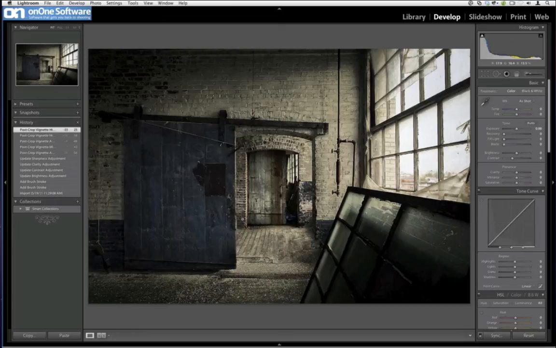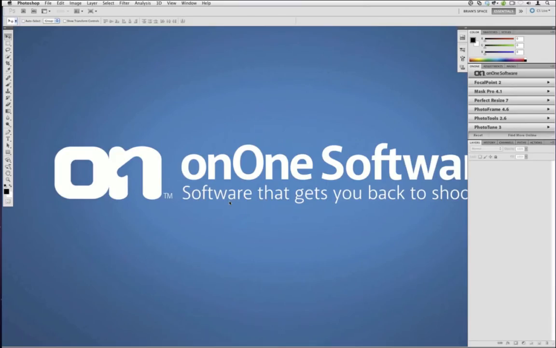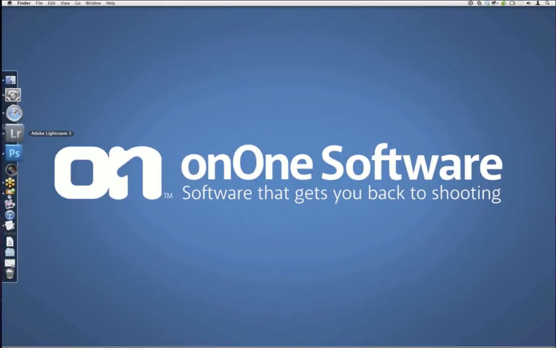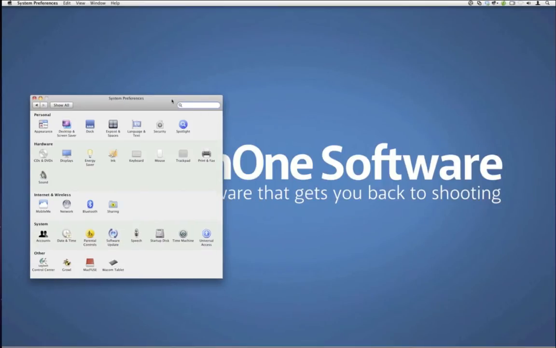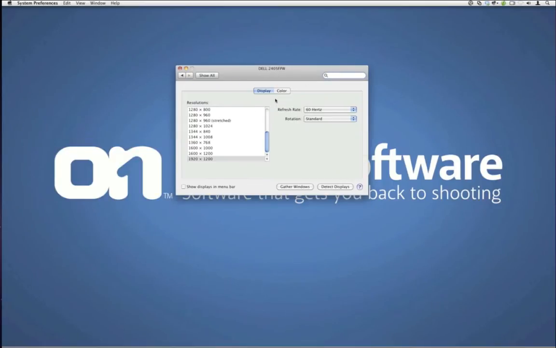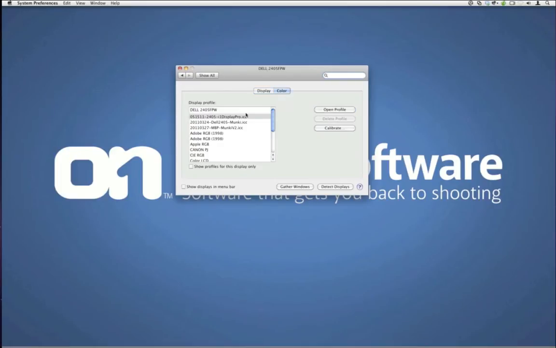Let me see if this will work for you, if this will work over webinar. Let's change our profiles. This is a Mac, obviously, and I'm going to change my calibration profile to what you would normally see. You can see I've got these various display profiles. Let's do Apple RGB.